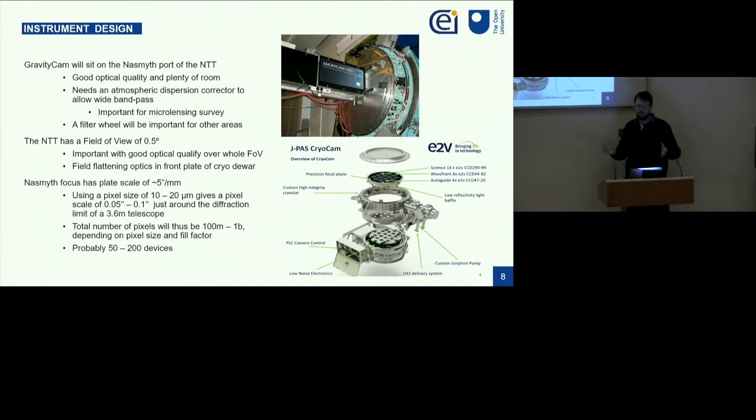There's good optical quality, there's plenty of room for such an instrument, and to be able to observe in a wide bandpass, there would be need for an atmospheric dispersion corrector, and also we would need a filter wheel. The microlensing survey is achromatic, so it can be observed in a wide band, but other science cases might need more narrow band filters, so a filter will be needed for that.